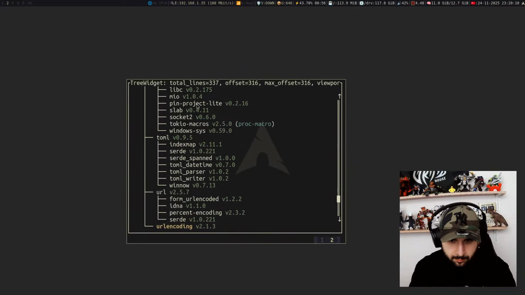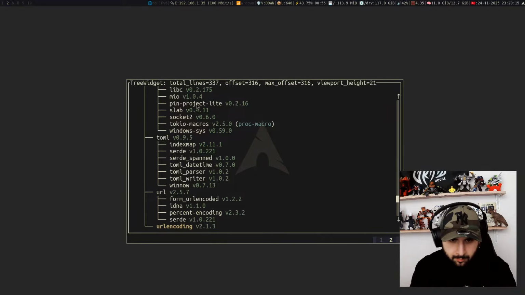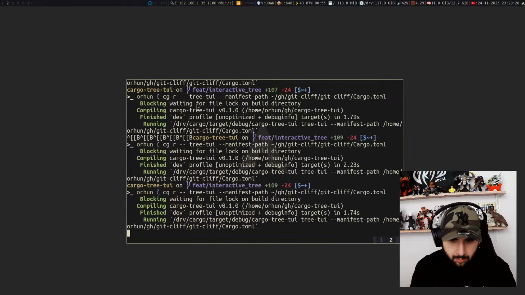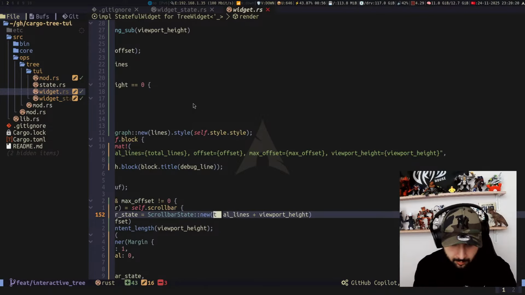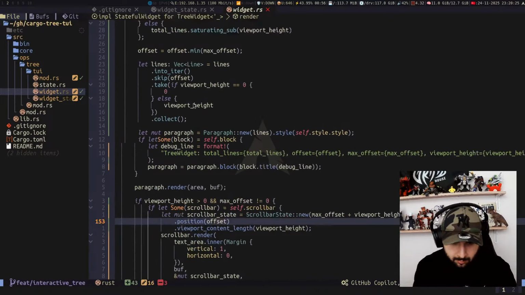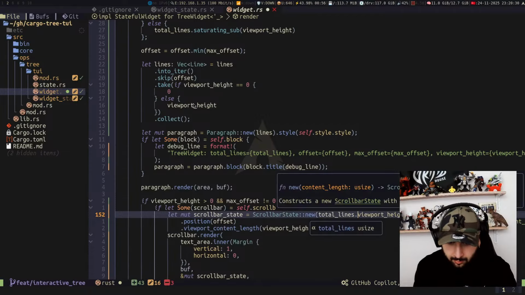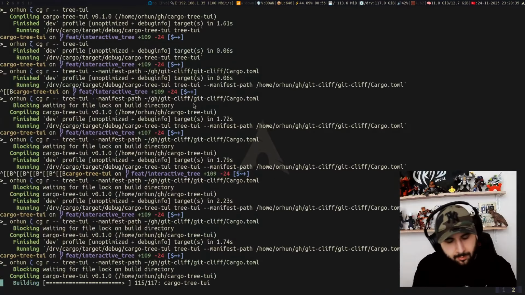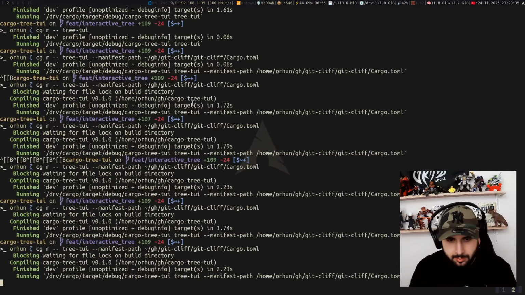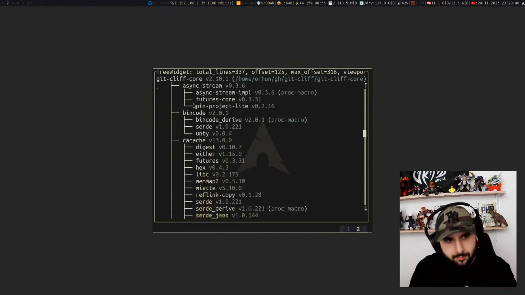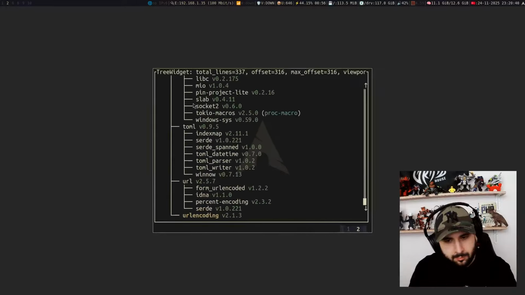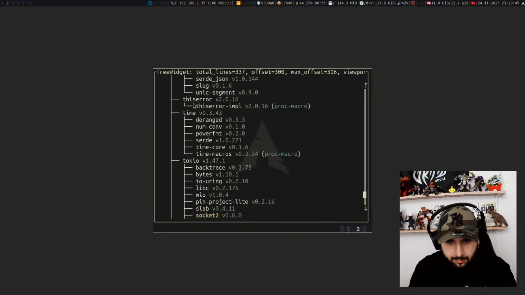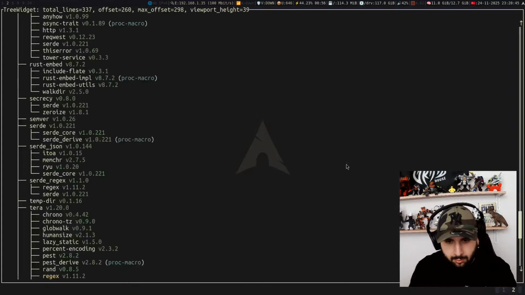Nope. No, I think no. Max offset. Nope. Total lines and then saturating sub viewport height. Okay, this should work. This should work. Boom. Now it's at the correct position. Cool.